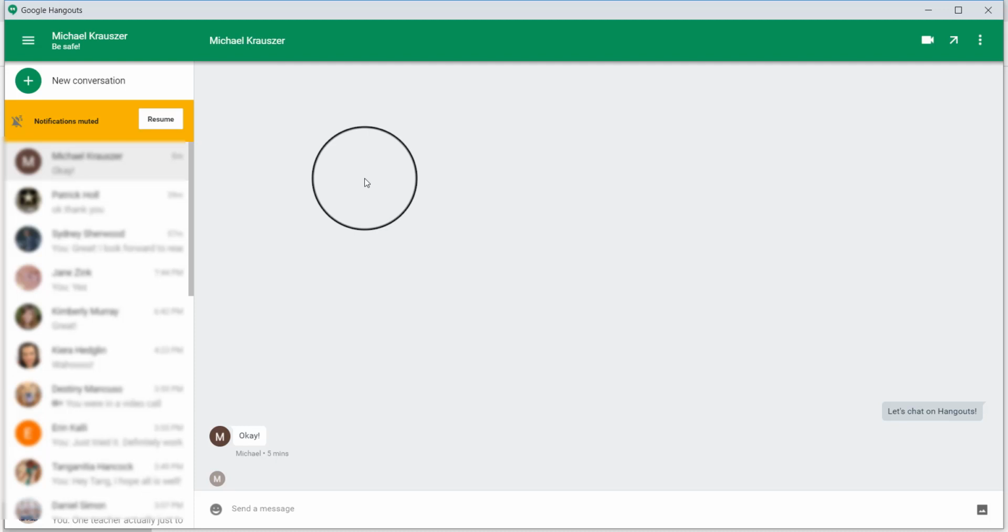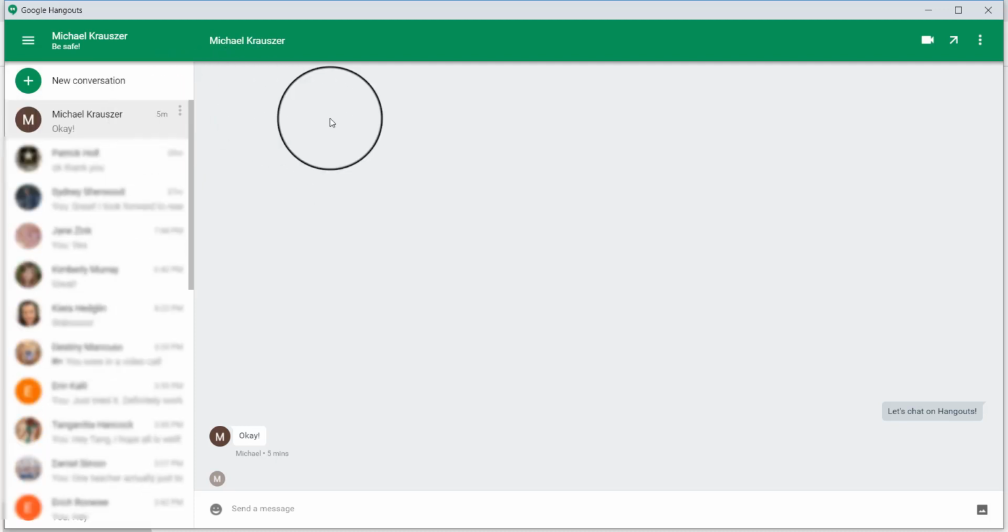And then when you're ready to resume the notifications, you can just go ahead and click on resume at any time, or it'll be over after the length of time that you set. So that is how you can mute notifications in Google Hangouts.